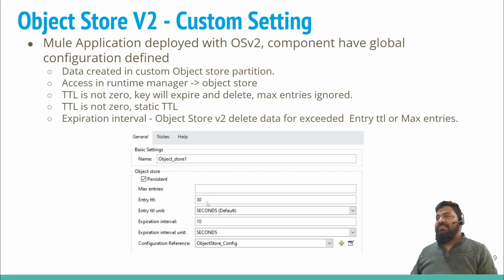As for how entry TTL plays a role: if it is not defined, if it is absent, then the rolling and static TTL is applied. If it is present, then it is applied based on that. Okay.